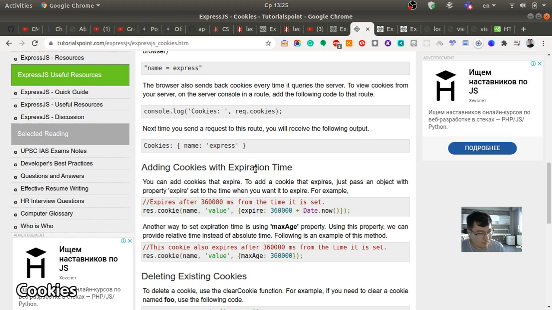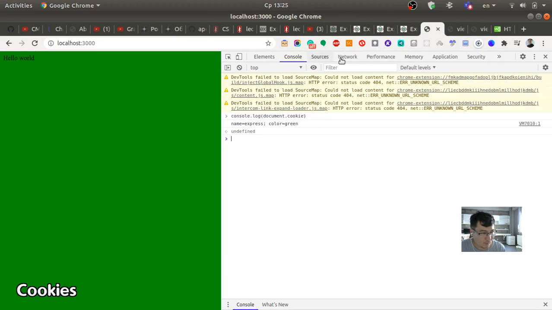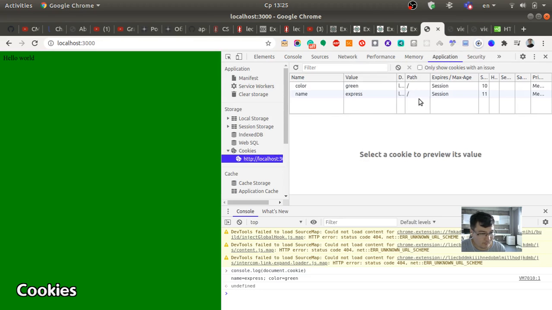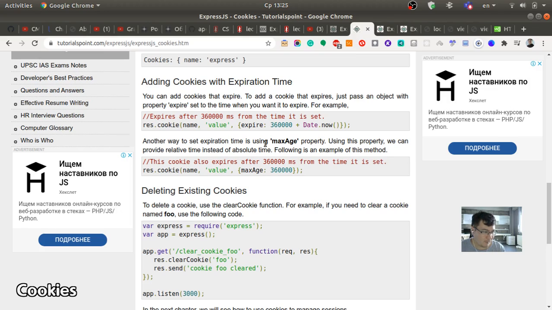But one more problem. Actually, here you will see in application, it expires, max age says session. Session means it will be deleted after I close the browser, which is not useful most of the time. For example, if you are using it as a basket, so you can put the time. You can say expire 360,000 seconds. It's okay, it's milliseconds. And plus Date.now, for example. What does it mean? It means that you'll add this much amount of time to the current time.